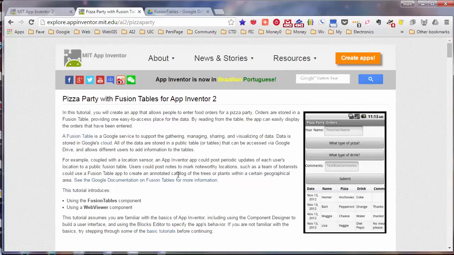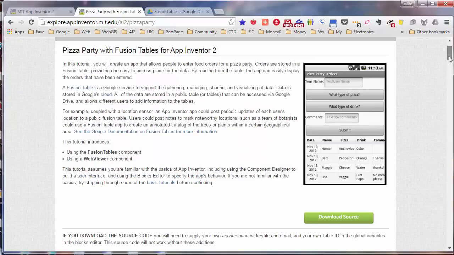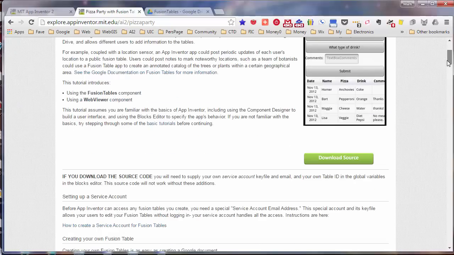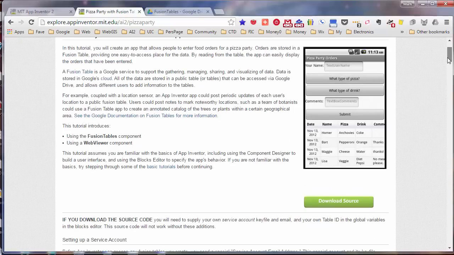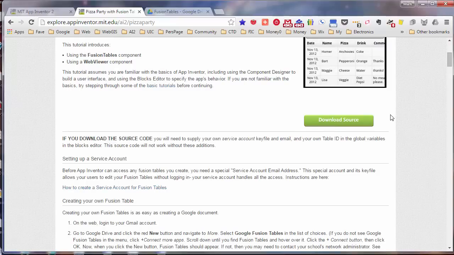It's pretty good, but it didn't quite tell me everything I needed to know. It took a long time for me to get it to work. I don't know if there have been recent changes in Fusion Tables or what the deal is. A few of the key instructions are fairly vague. The app I downloaded from here.